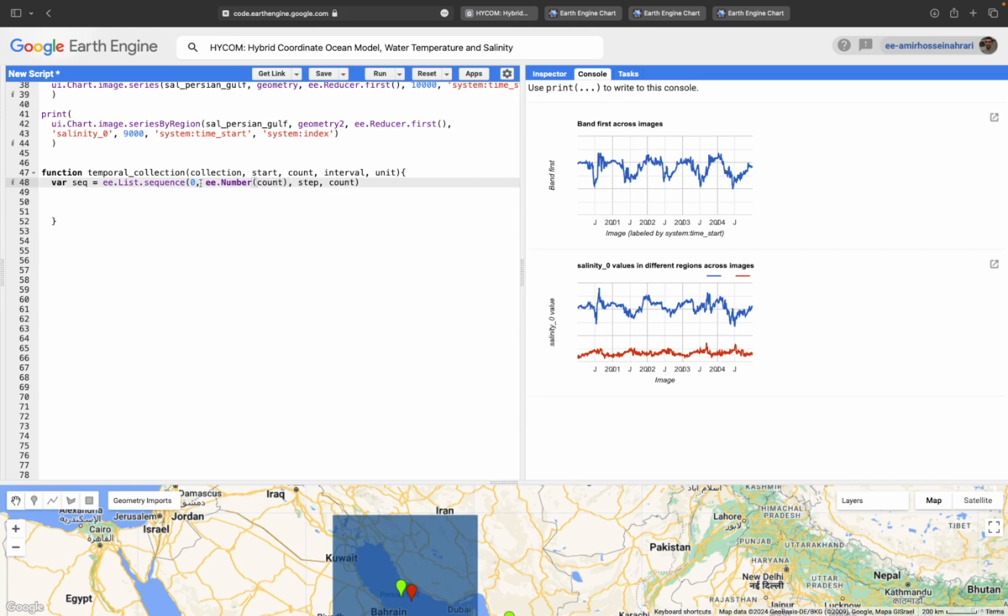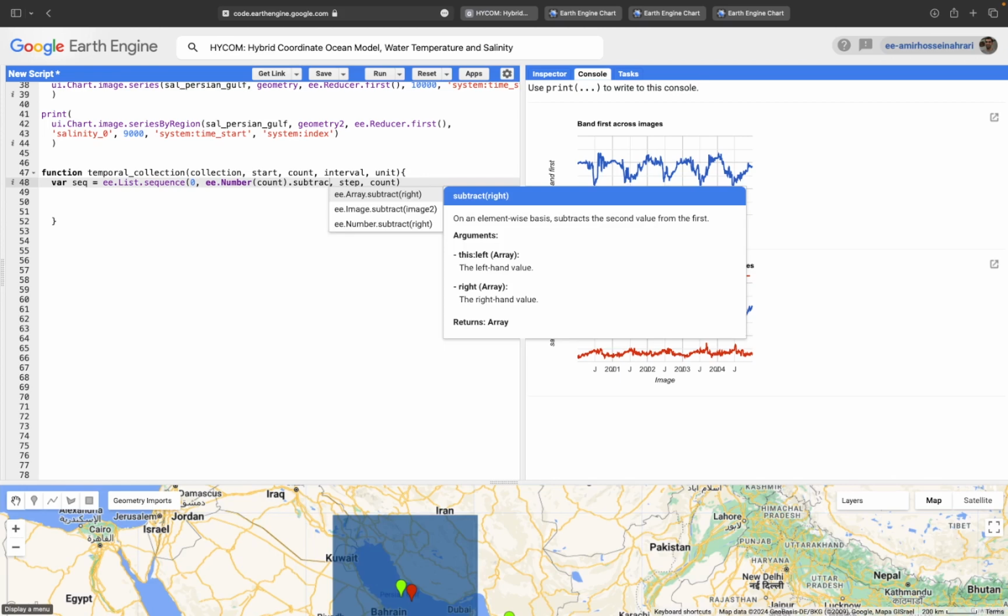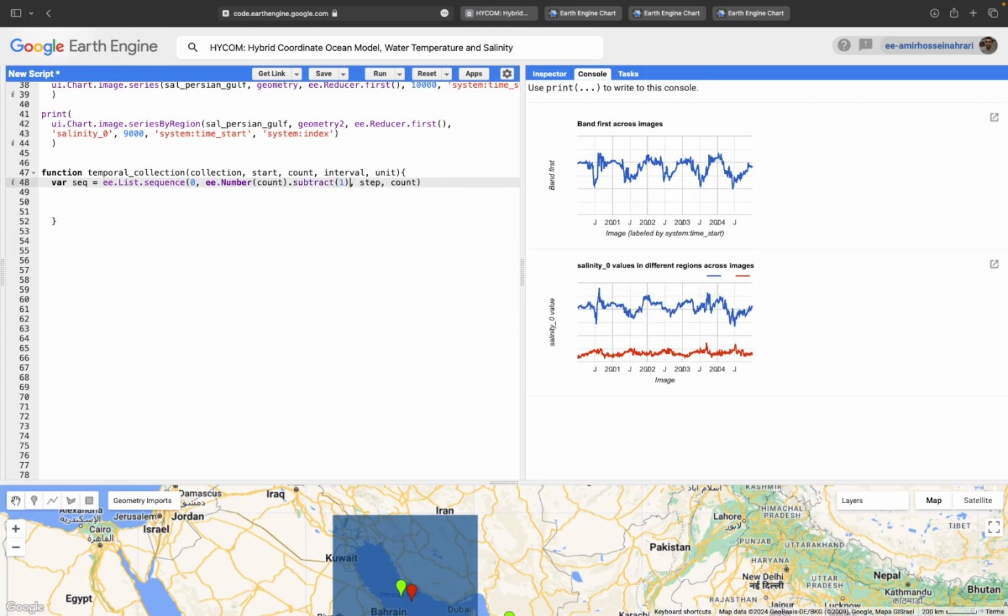But here we need to make a list according to the size of the list, defined according to the number of images. The number of images, when starting with 0, we need to subtract 1 from it. Subtract 1 like this, and remove this step and count.